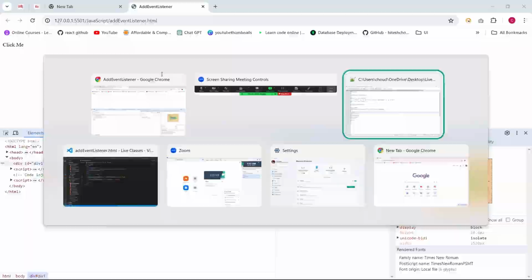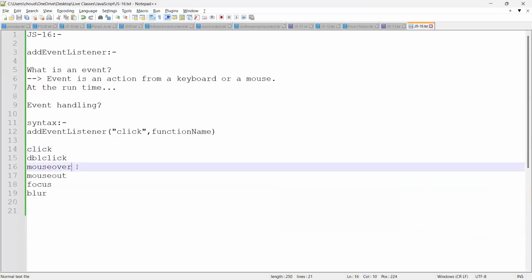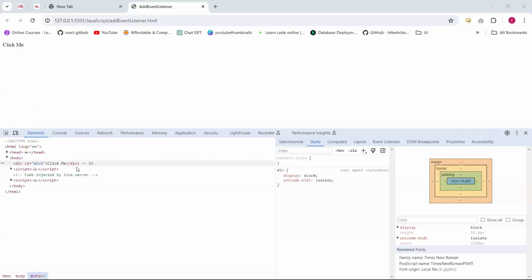Now the next one is mouse over. Okay, next one is mouse over.